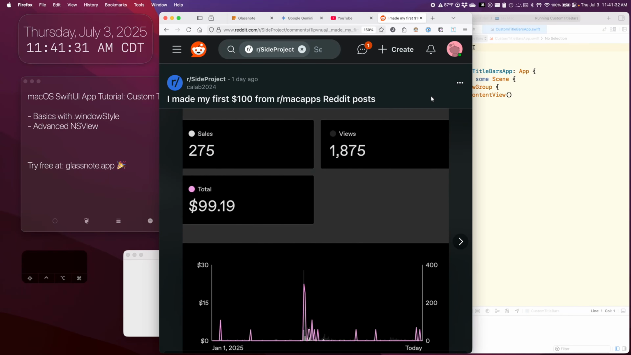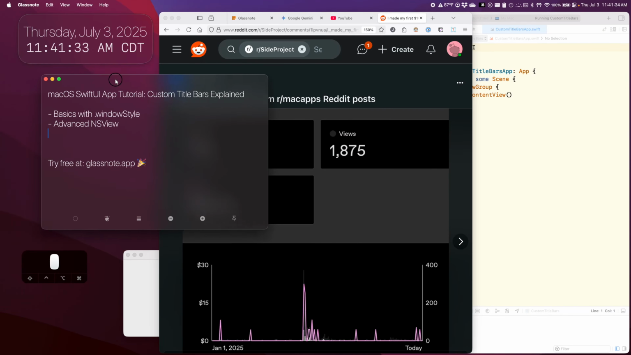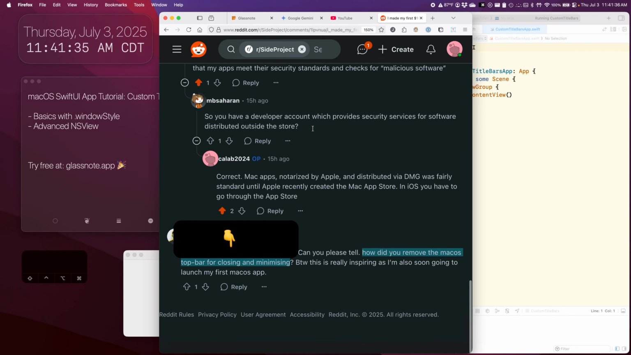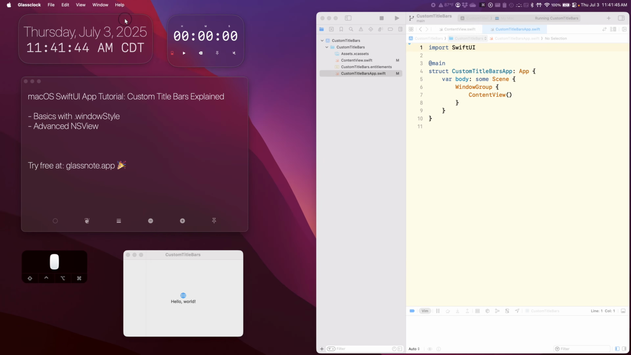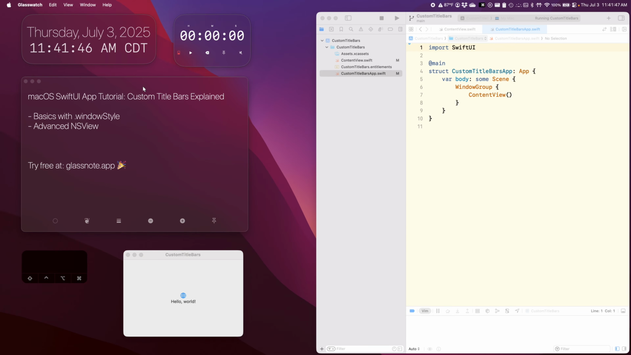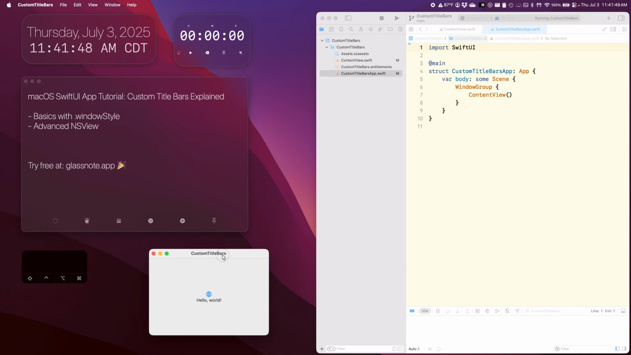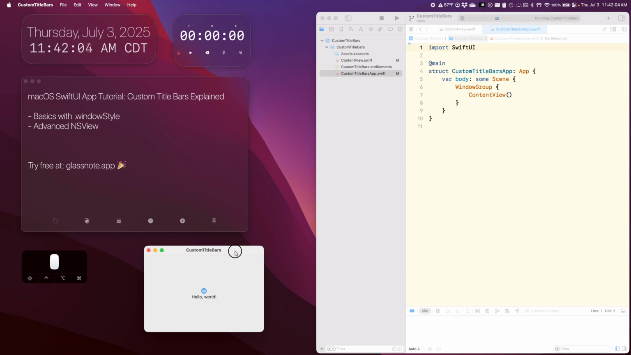Yesterday I posted about some of the revenue from my glassy Mac applications like this one, and someone in the Reddit comments said, how did you remove the macOS top bar for closing and minimizing? As you can see, none of my applications use the traditional title bar like this new Xcode project has, so here's a tutorial on everything I know about macOS title bars.